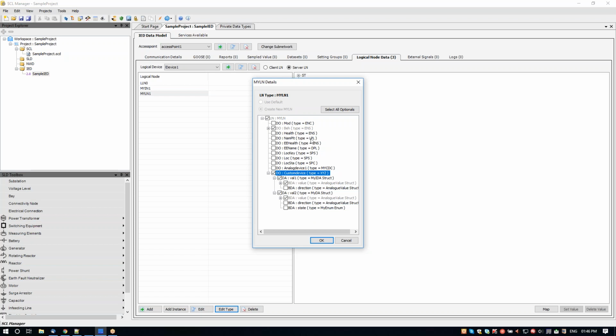So in this fashion, you may extend the IED data models as per your requirement. You may assign any name to any of these elements and proceed with the data model creation.